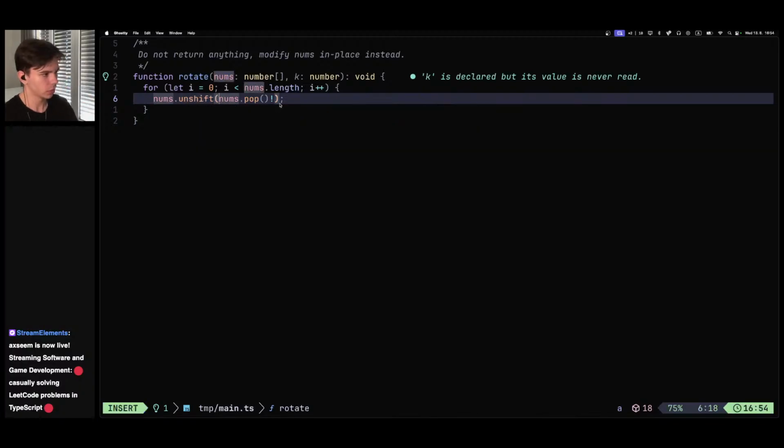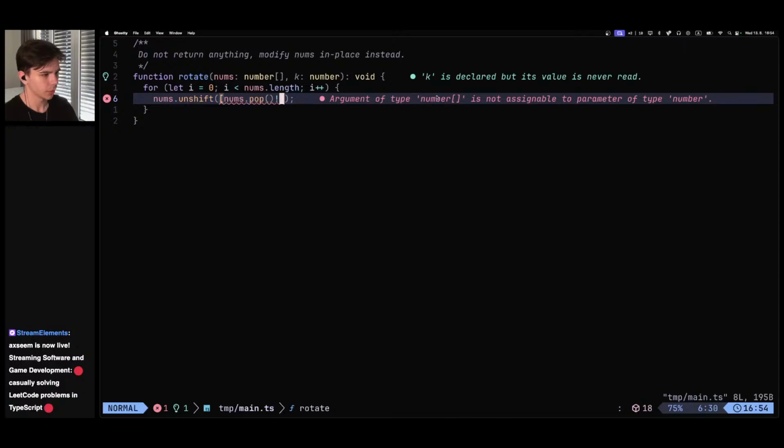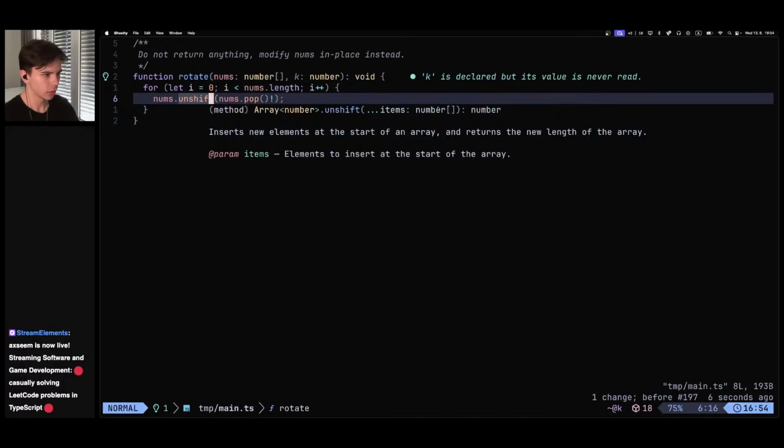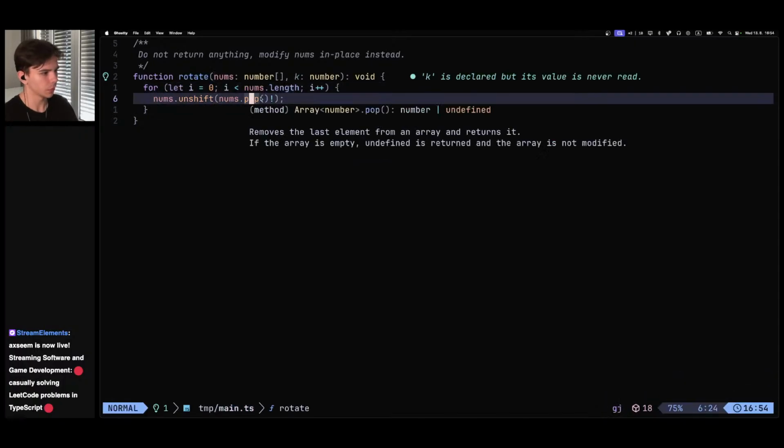Should I do it that way? Element of type number array is not assignable. Parameter of type number. Okay. But it says here, oh, it's because there are 3 dots. Okay, it makes sense. It's spread, right?